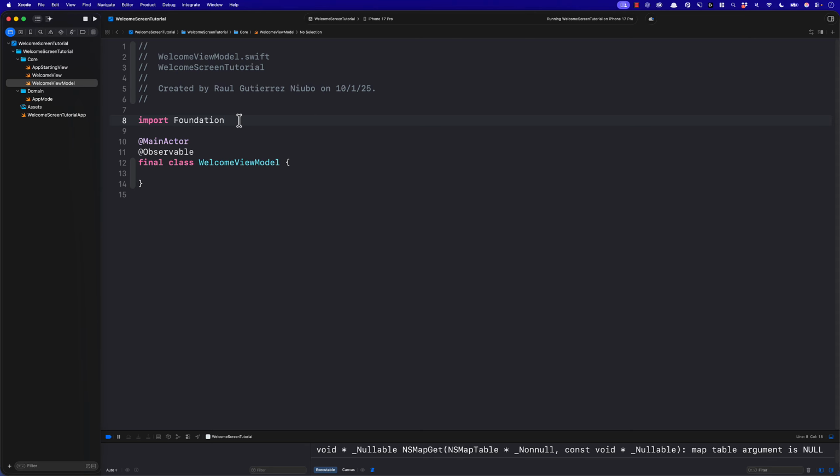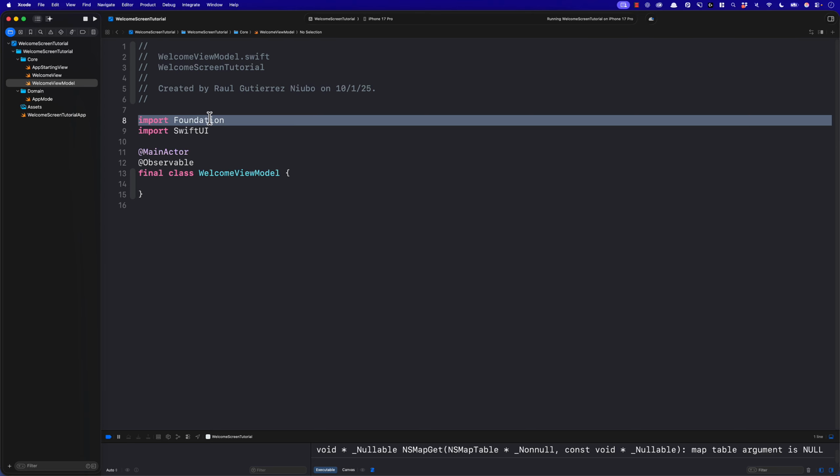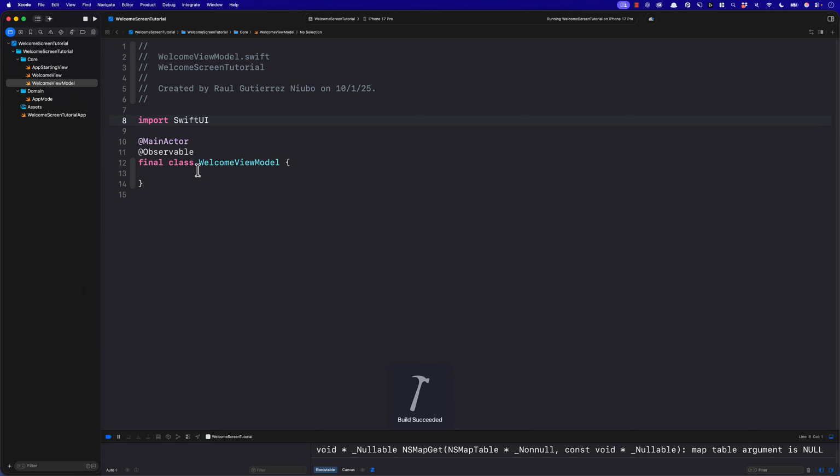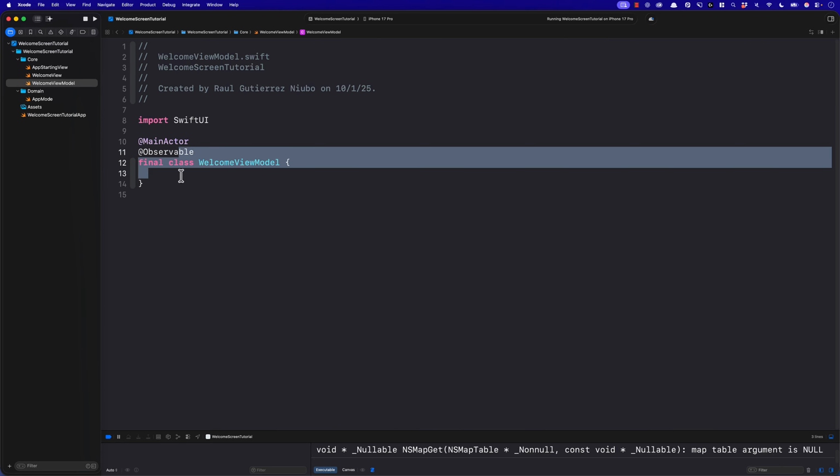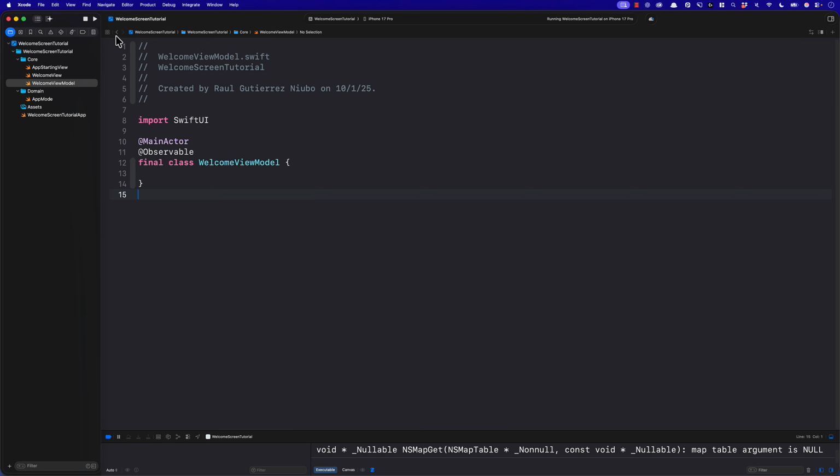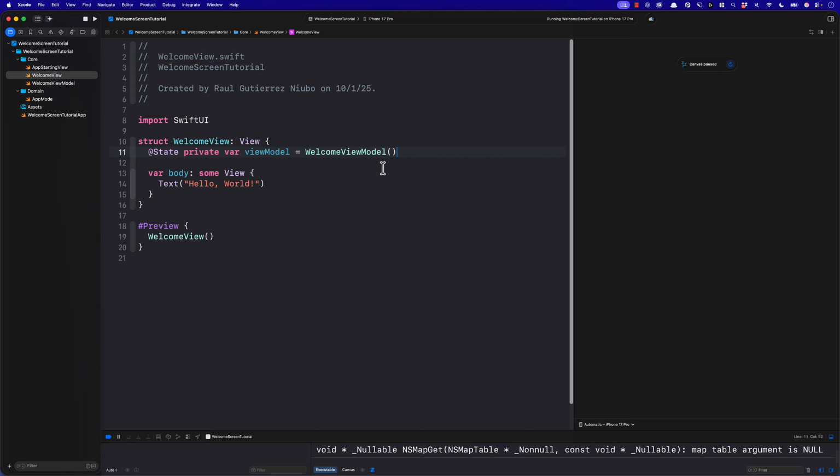Let me actually do import SwiftUI. And then that should come with the observable. There we go. Succeeded, right? We're not going to be doing any publishes, but by default, let's just make it like that, right? So you can expand it as you do things, right?